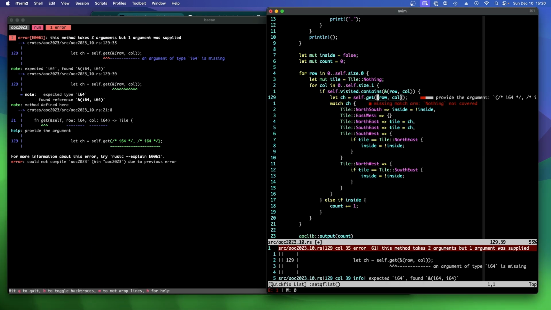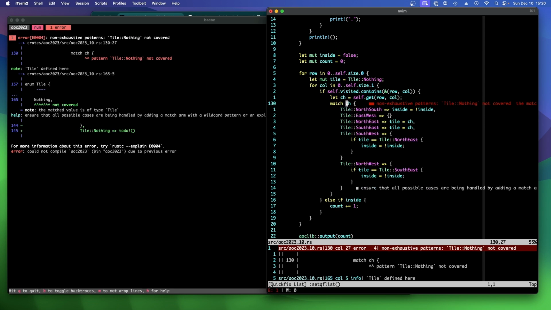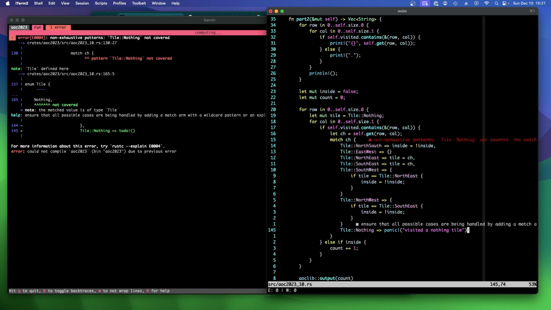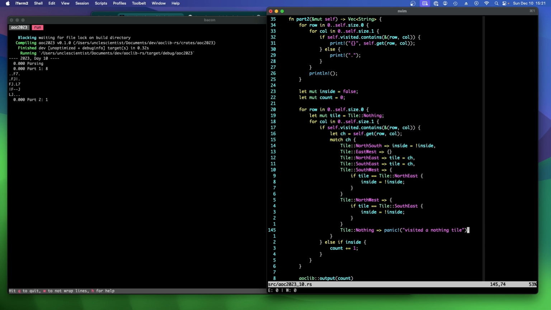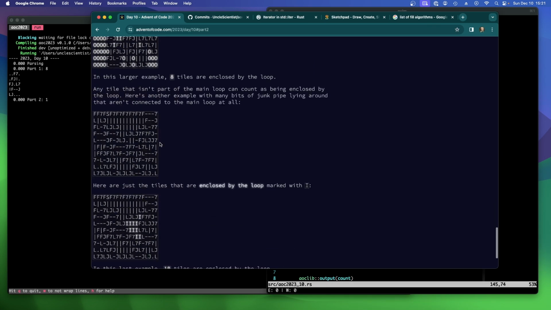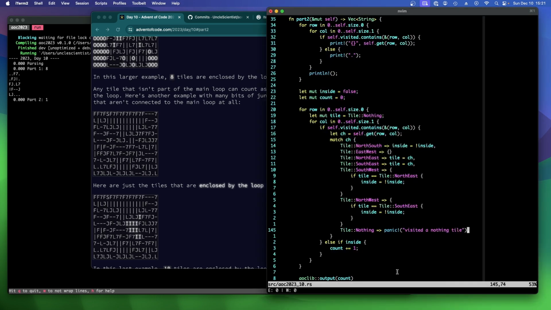Oh, what did I do? Oh, right. I'm treating it like a set here. And we're missing the tile nothing. If we hit a tile nothing, that's a bug, right? We should never have a visited tile in nothing. 1. Is that right? For this, oh, we don't know for that guy, right? But I have test input 3.